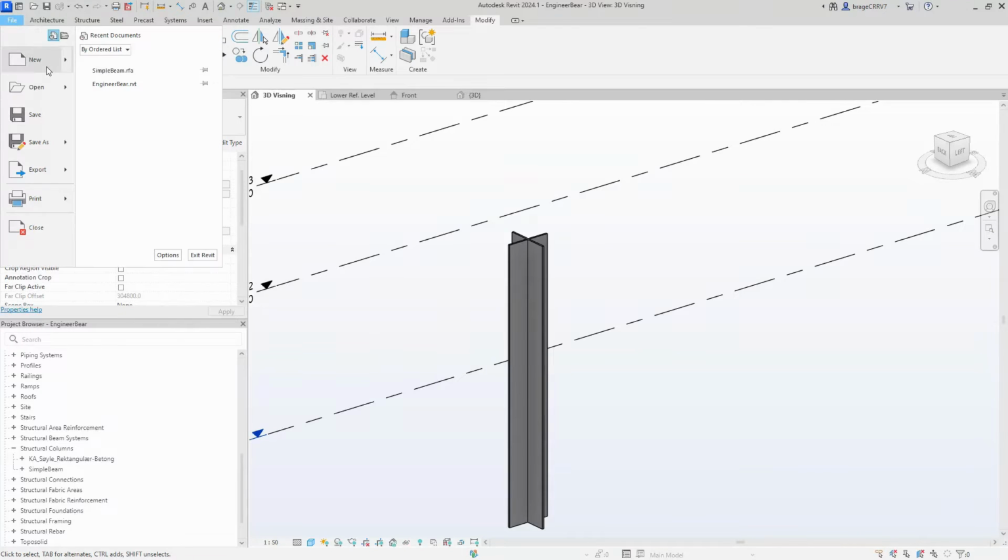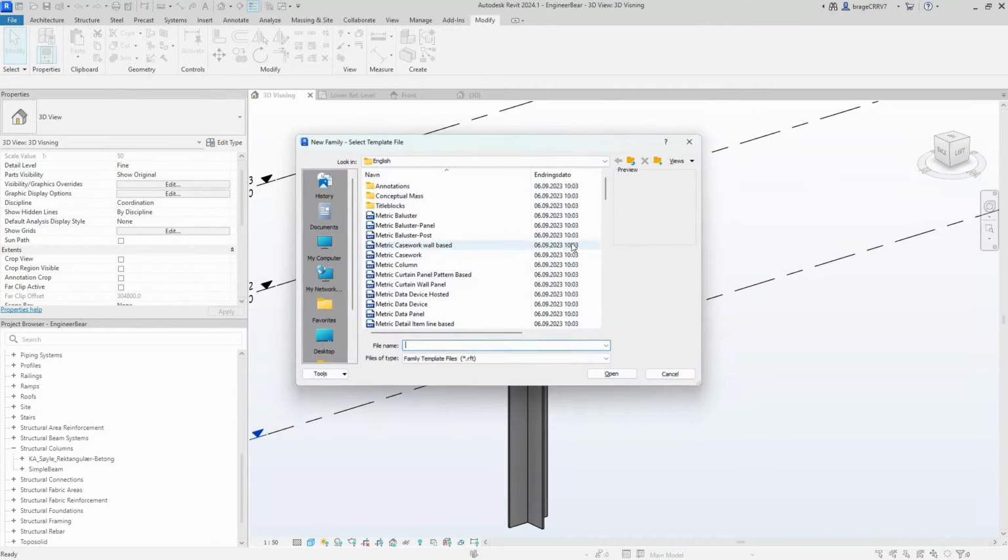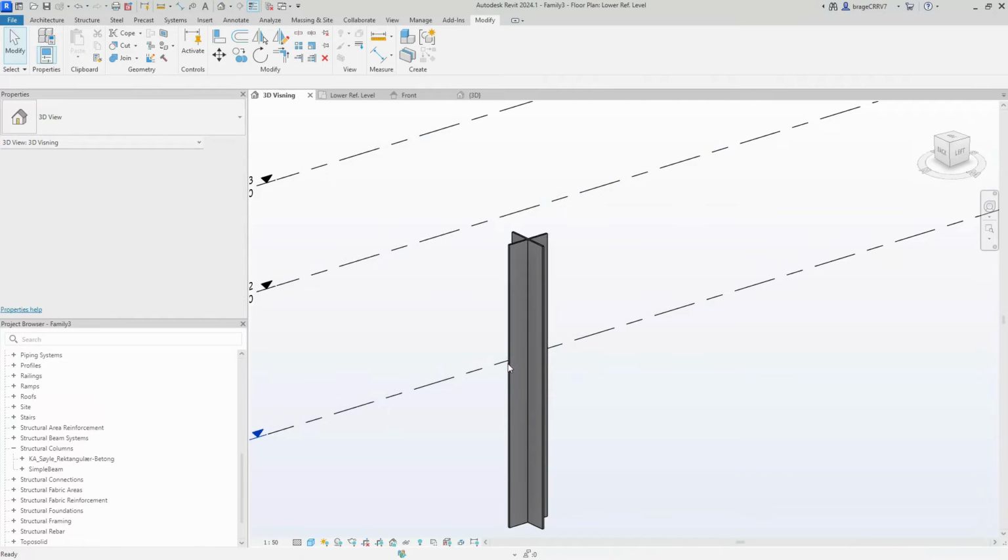We start a new family. This will also be a structural column family template. Let's see if we can find it. Yeah, there we go.